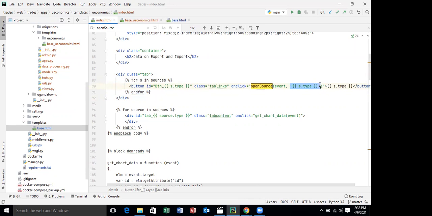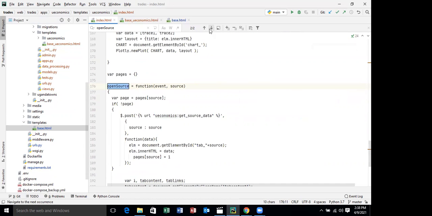I will have two buttons. So when I click on it, it's activating this function, transferring the event, and it tells me if I clicked on the export or import. That's why. So that's very important. And now what this function does. Source means export or import, okay?